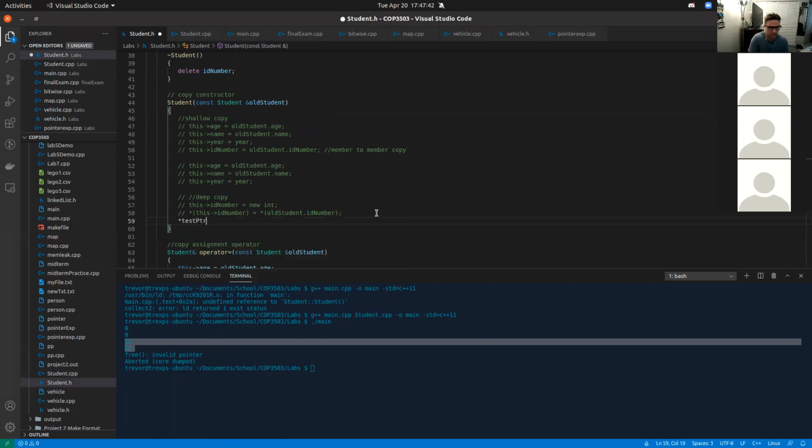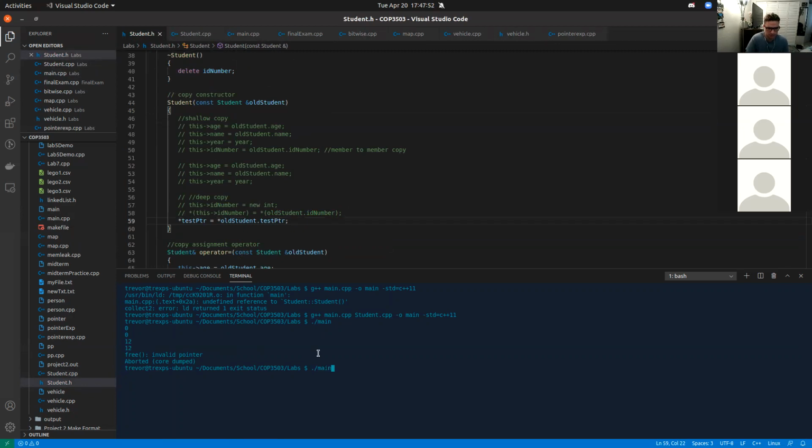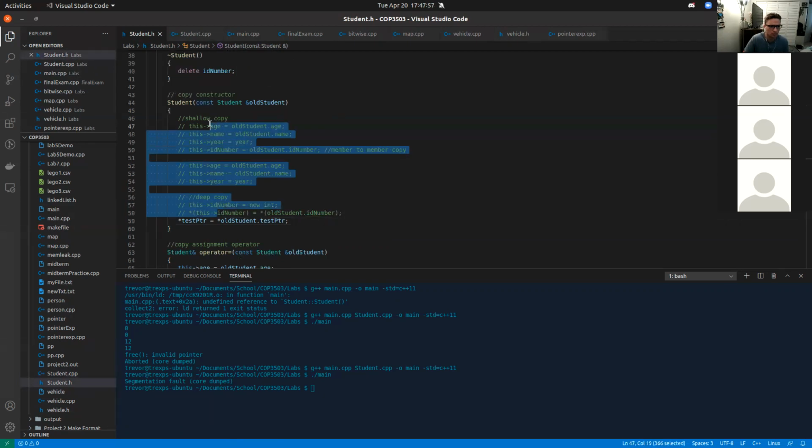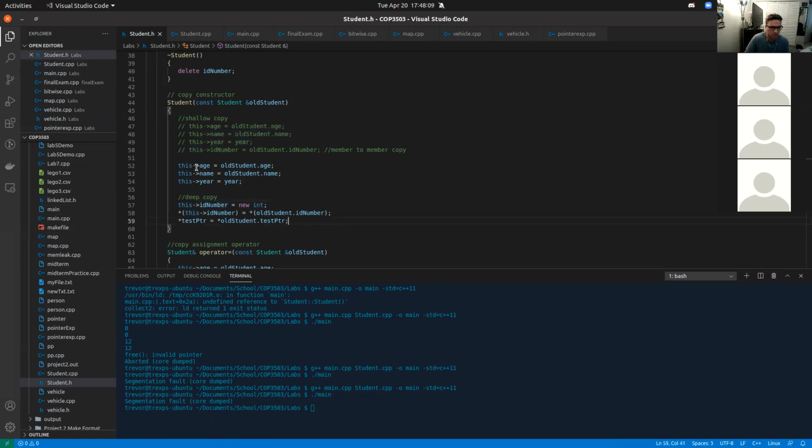Where you would do test pointer equals old student dot test pointer, the dereferenced of that. Then I think this should fix that issue, or give us a seg fault, one of the two. So there you dereference. Okay, yeah. So you're setting the value. I think I'm getting the segmentation fault just because I commented some other stuff out. But this should give us what we need, because here, this is where we're going to dereference it, right here.